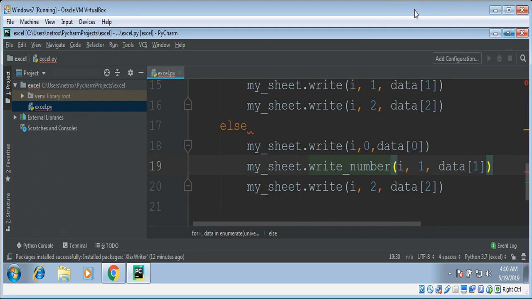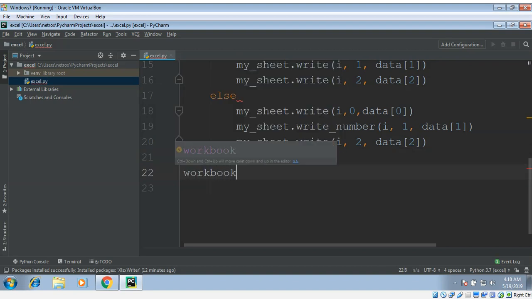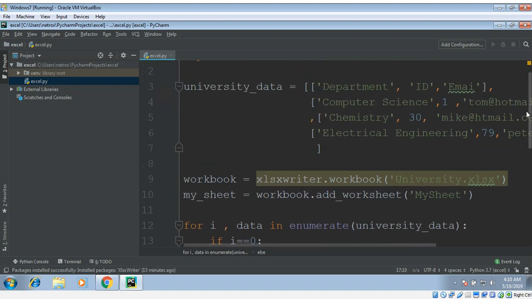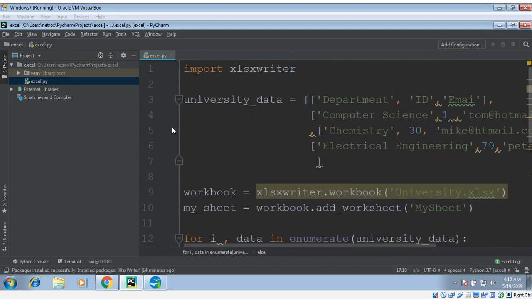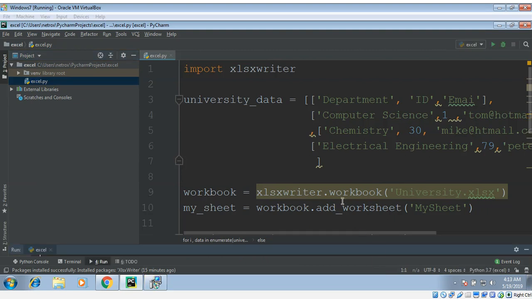So now we just need to close our workbook. So we are going to call workbook dot close. And there is a colon missing in here. Now just run the program. Before we run it, we need to fix this one. This is uppercase.